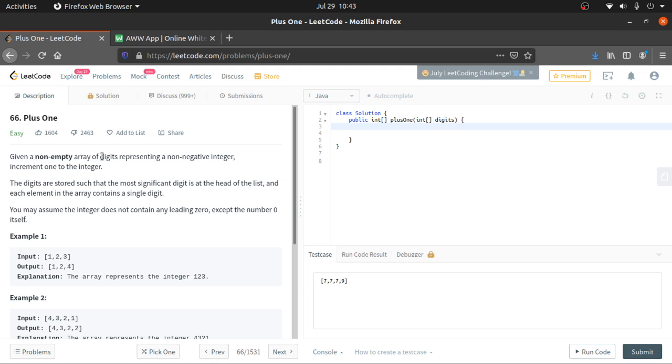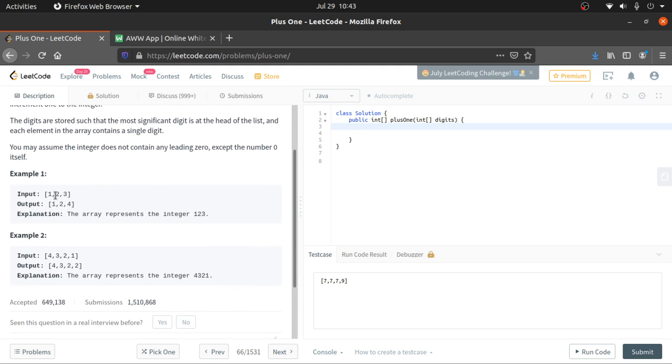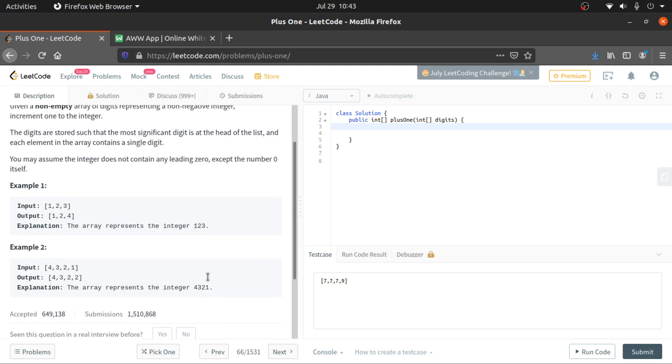Given a non-empty array of digits representing a non-negative integer, increment 1 to the integer. So we have a non-negative integer and we need to increment 1. That's all this is trying to say. So we have an integer 123, and we will increment by 1, 124, and we will return this as an array. The array represents the integer 123. 4321, 4322. The array represents the integer 4321.